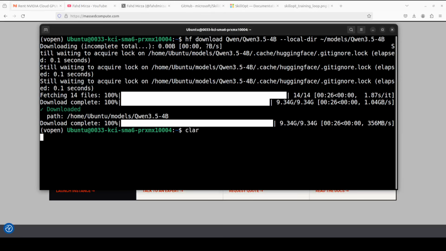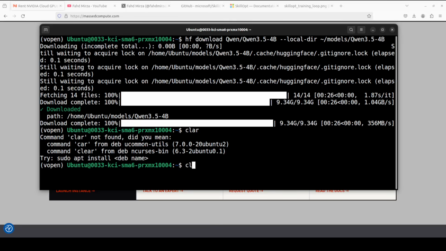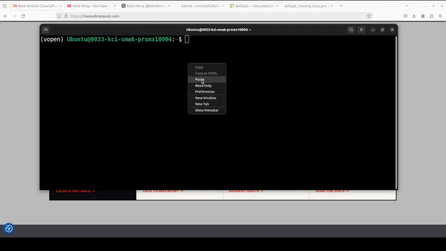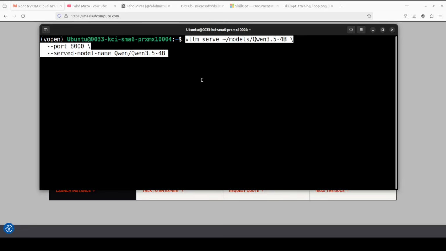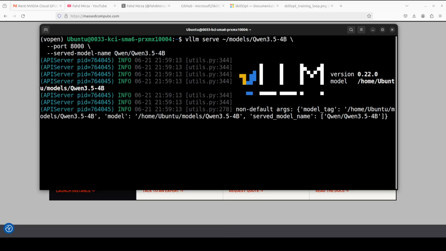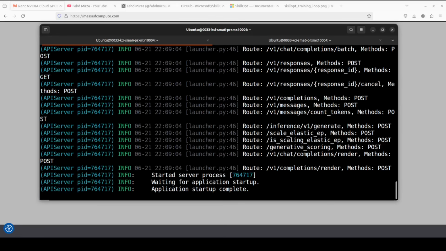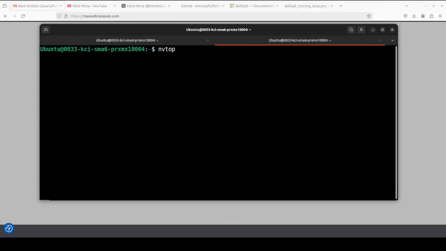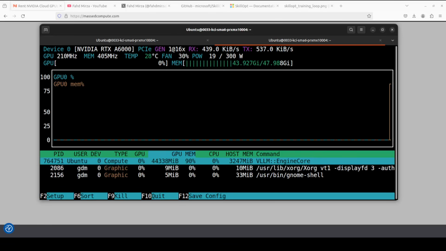Meanwhile, our model is loaded. Let's now serve it with vLLM. If you don't know what vLLM is, how to get it installed, and what exactly is the architecture, just search my channel. And the model is now being served. Let me show you the VRAM consumption. So with the KV cache, this is just consuming over 44 gig of VRAM at the moment.